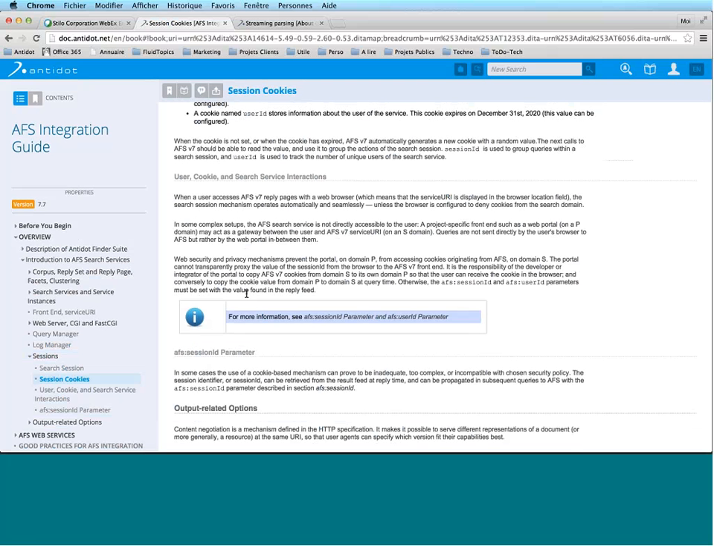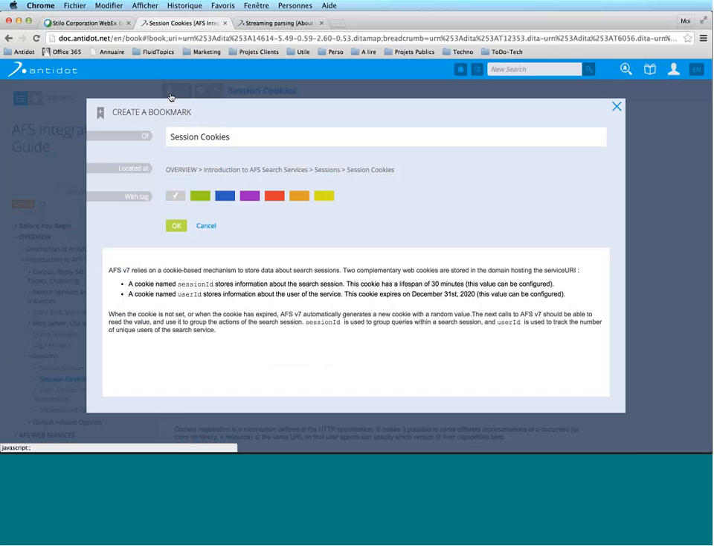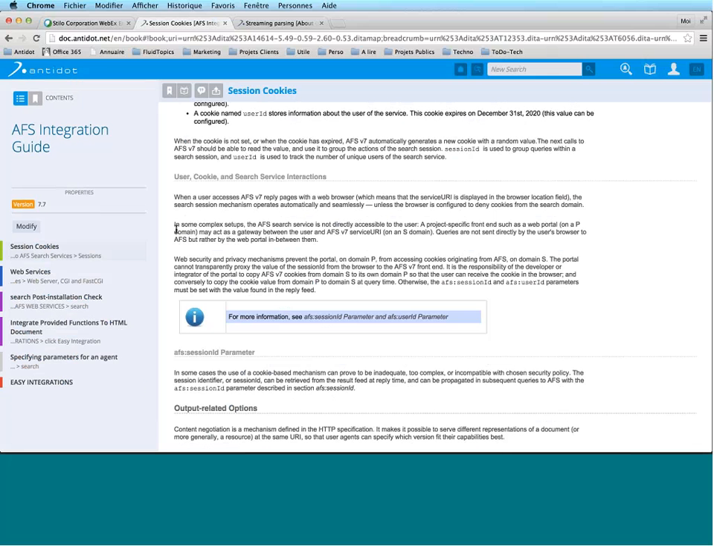So you'd like to bookmark that, just like when you put post-it notes or tabs on the real pages on the side of your books. So we made it that easy. You see I'm in IFS Integration Guide version 7.7, session cookie topic, and you see this small icon there, create a bookmark. I just click, select the color of my bookmark, say OK, and it's done.